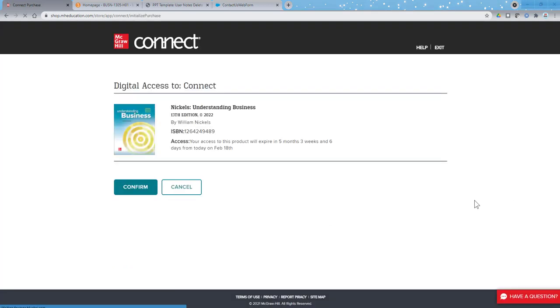So be patient as it then goes to this next page, and this is where you're asked to confirm your textbook. Double check it, make sure that it's the right textbook, but here's another important piece of information. You're going to retain access to this material for 5 months, 3 weeks, and 6 days. That's almost 6 months. So one semester is about 3 months, okay?